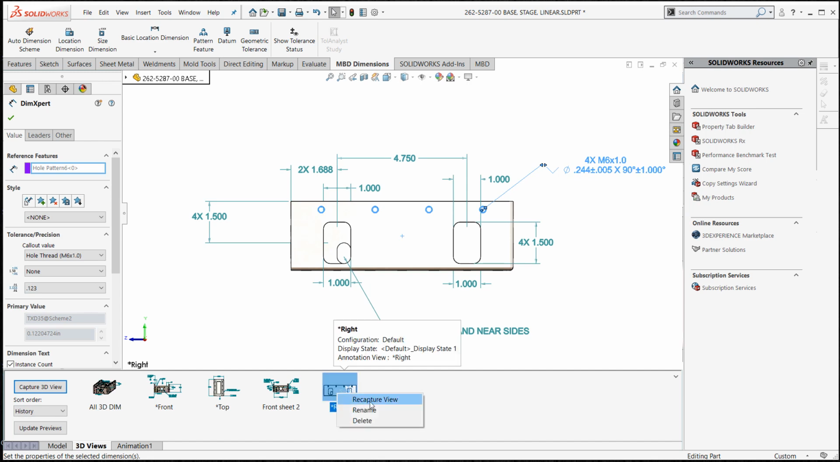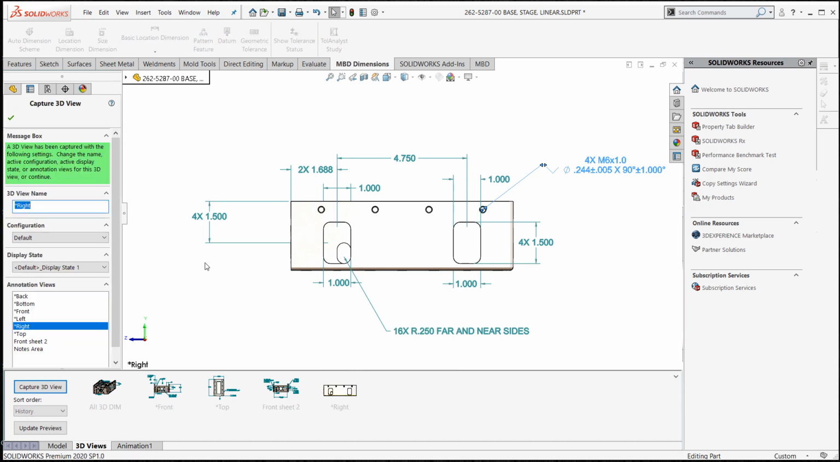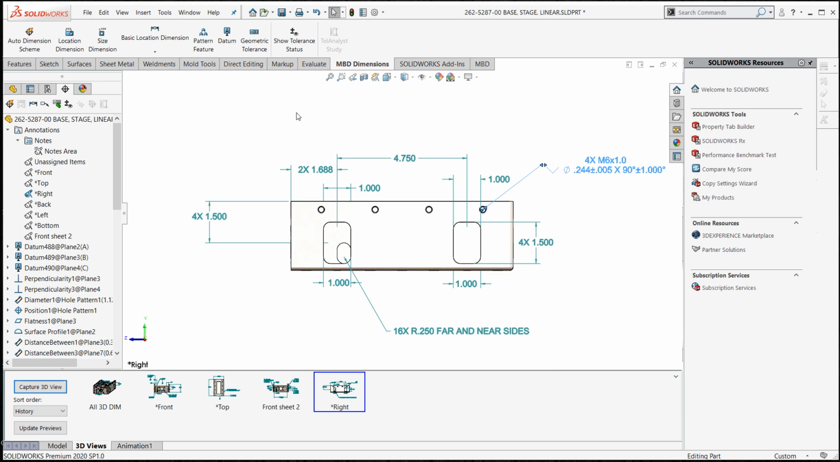Not a bad idea to go ahead and recapture this one by right-clicking and doing the recapture, so you see all the dimensions in there. Plus, it's got a new zoom level to this view with all those dimensions in, so why not go ahead and recapture it?